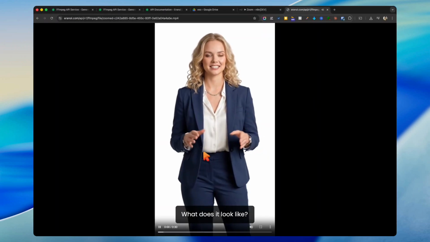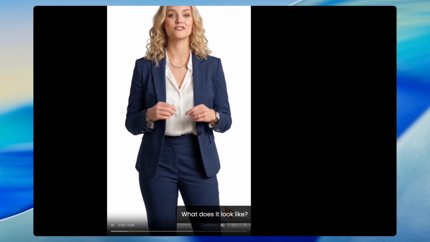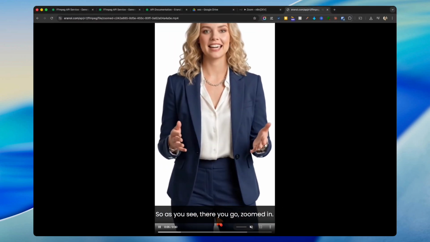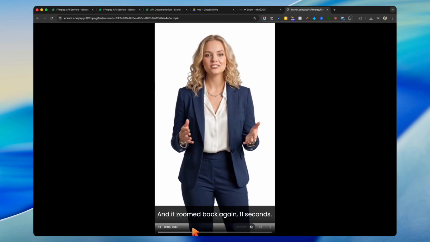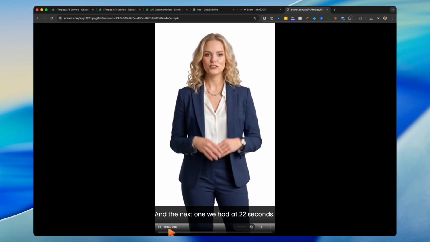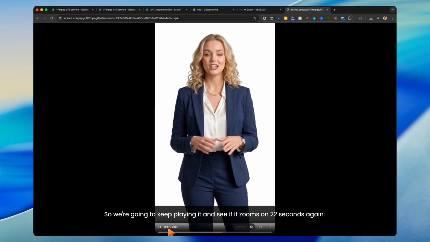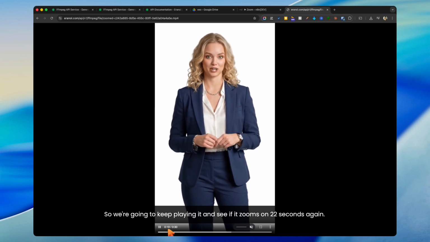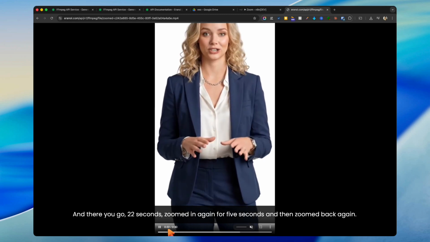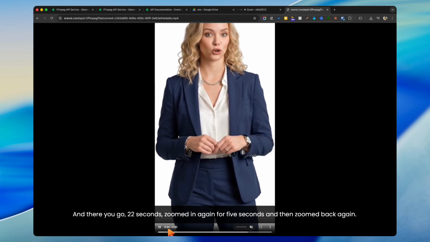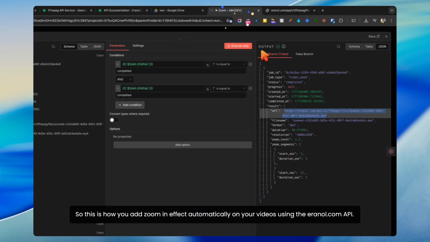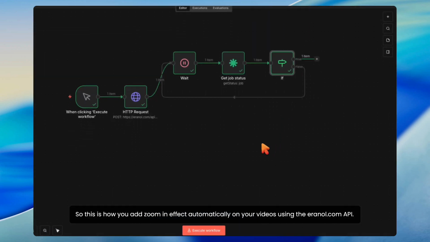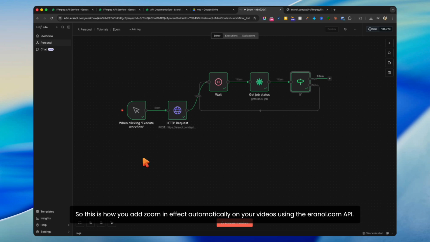As you see, there you go, zoomed in. Perfect, right? And it zoomed back again at 11 seconds, and the next one we had at 22 seconds. So we're going to keep playing it and see if it zooms at 22 seconds again. And there you go, 22 seconds, zoomed in again for 5 seconds and then zoomed back again. Perfect. So this is how you add a zoom-in effect automatically on your videos using the Eranol API.